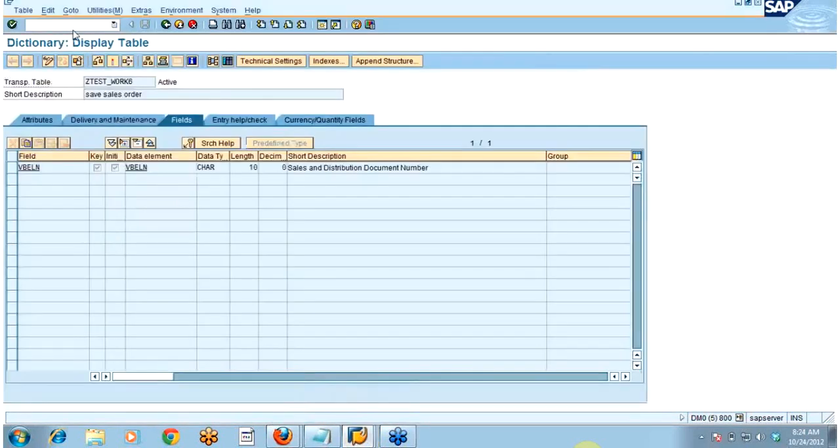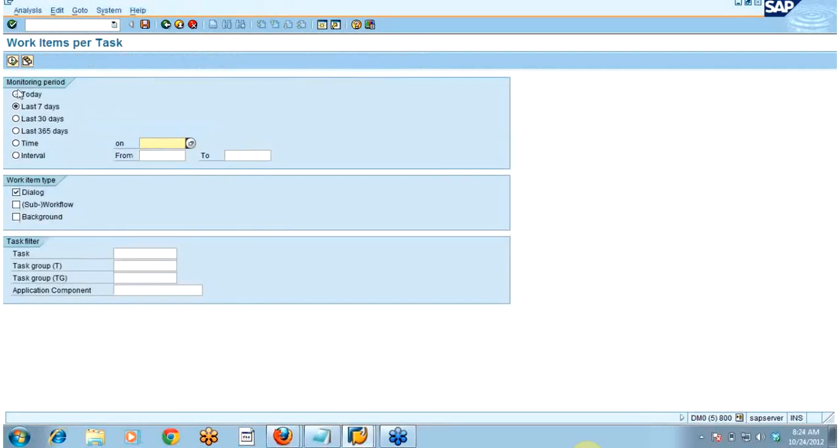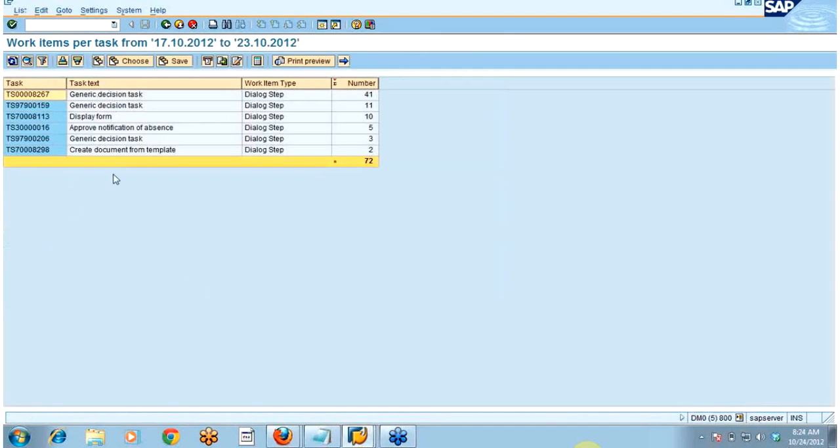All this transaction I will be discussing once I go through workflow troubleshooting and debugging. So let me show you again. Suppose you want to see a particular task, you can give the task number, and if you want to see only dialog work items and also for a time interval, you can just give all these filter values, and once you execute it, all the work items will appear.